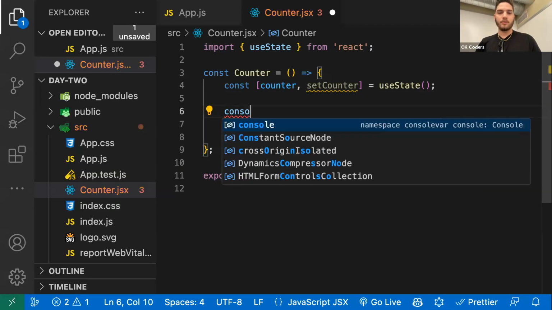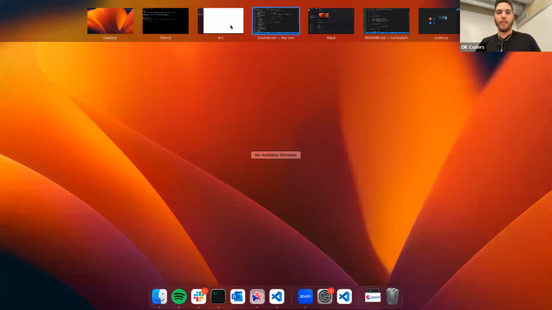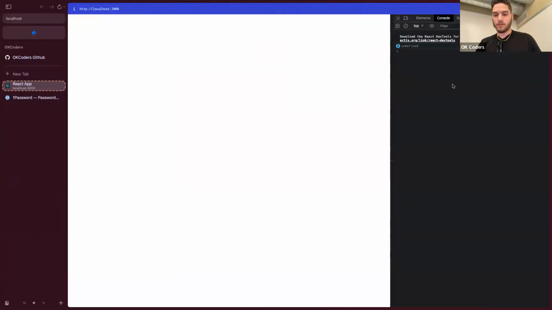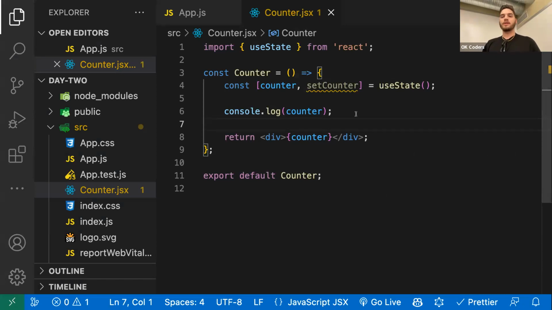Let's just say console.log counter. Okay, come over here, open up our console, get rid of that. This is so small. So we're just getting undefined, right? And why is that? What is counter equal to right now? Nothing, right? That's because useState takes a parameter, and that parameter is its default value. When the component renders, whatever that value is equal to at that time, it will set counter to that, right?